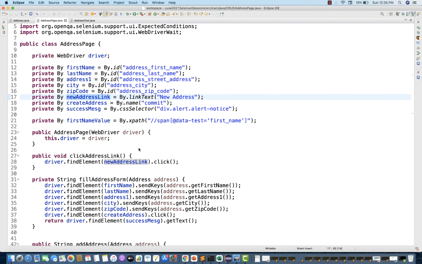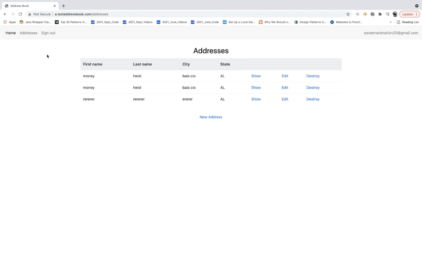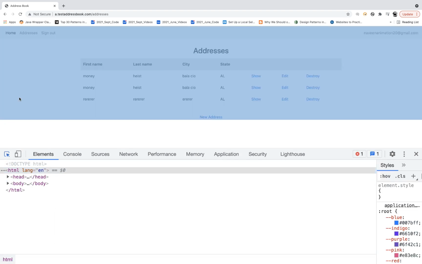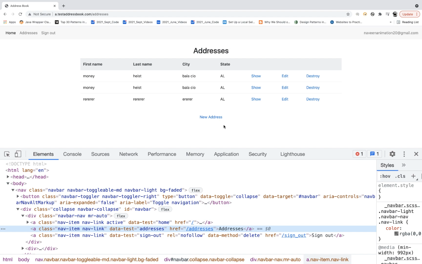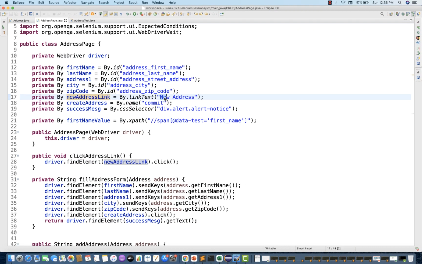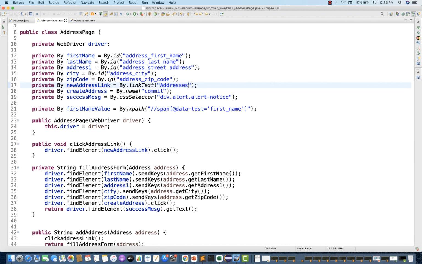Okay, so what we have to do is that not new addresses, actually we have to use addresses link. So let me just inspect that, because then only it will click on new addresses, right guys? So addresses text we have to use instead of new addresses. Okay, and then after that it will click on, I'll write this one, that is your address link here. So click on this particular address link, and then you start filling the form.